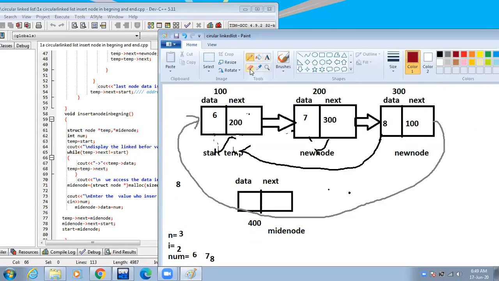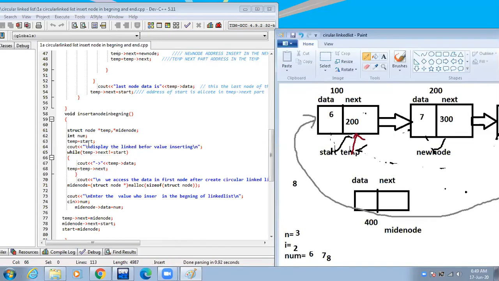Temp points to the first node. This line is removed. Temp points to this block. Let's see. We display the linked list before the value is inserted.